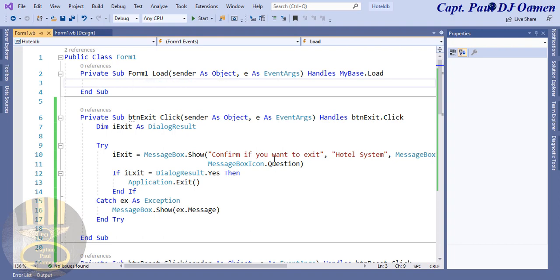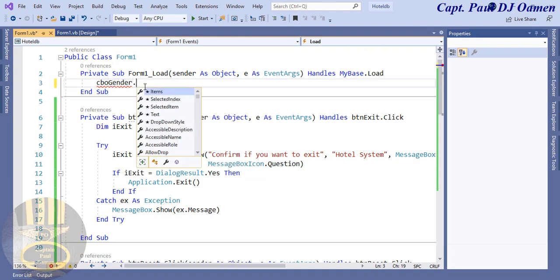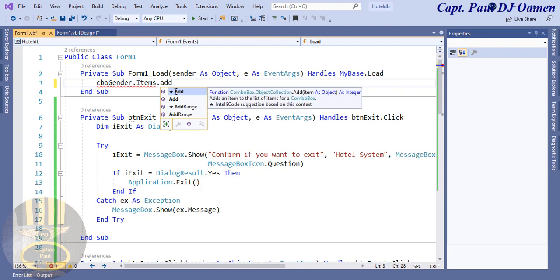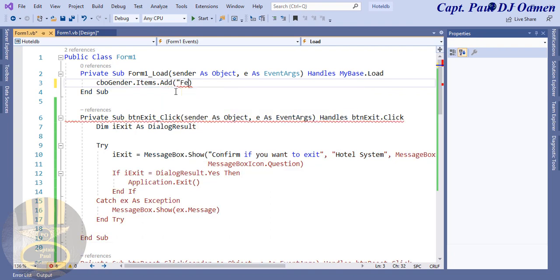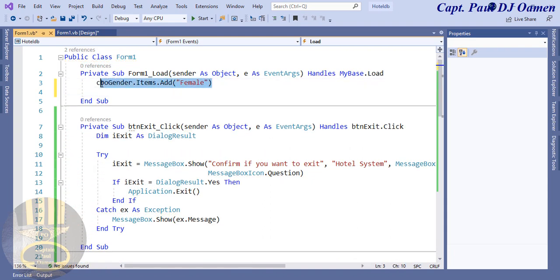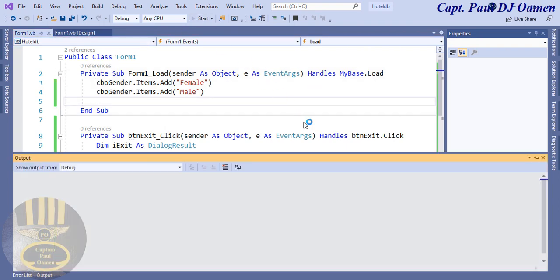With form load, let's assume we want CBO gender, so we can always say dot items dot add, and whatever you add in the first place. I'm going to enter female, ladies first, then I will also enter male. If you want to do it that way, that's cool, there's no problem with that, but I'm not going to do it that way. That's just an example for you to know if you want to just enter the lines of code, but I don't see any reason because there's another way out.